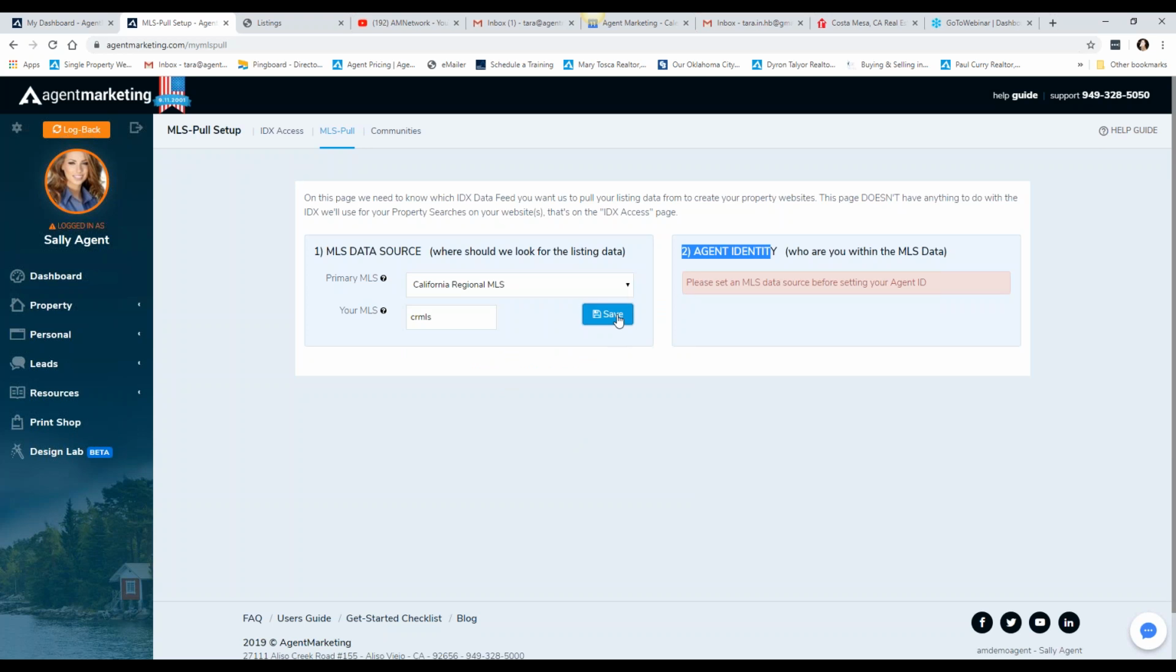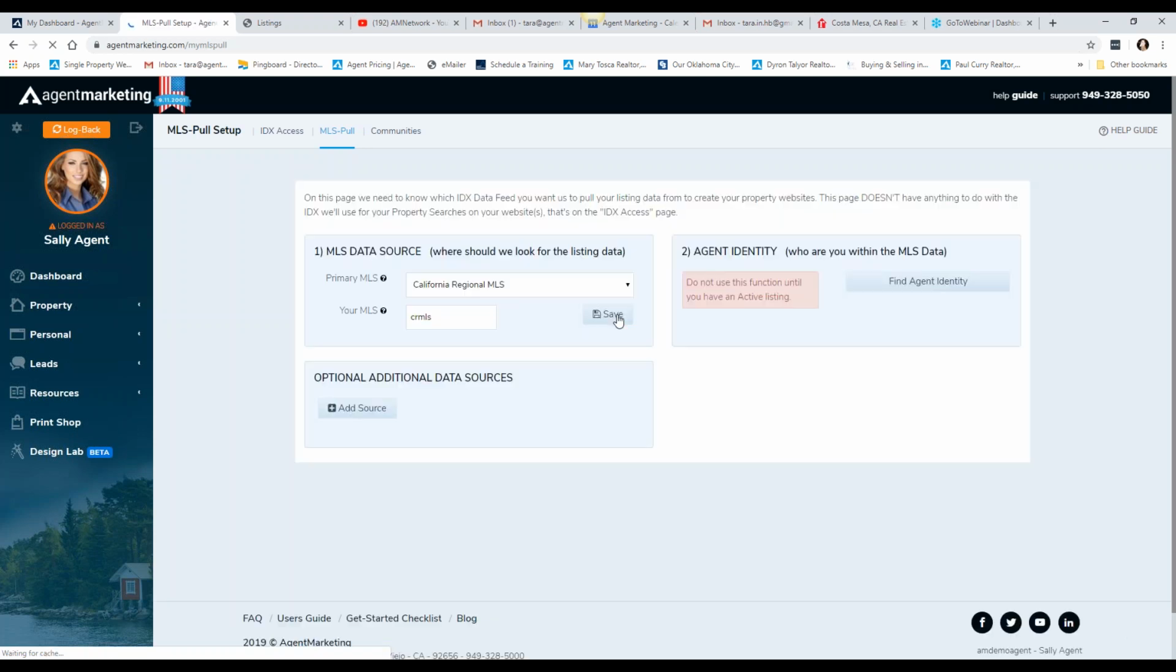Okay, and then all you have to do is click Save for that portion. You don't need to worry about this, your MLS. Sometimes it will autofill with the abbreviation. If it doesn't, you don't need to put anything there. It has zero effect on anything. So just make sure you choose the MLS from the drop-down menu.